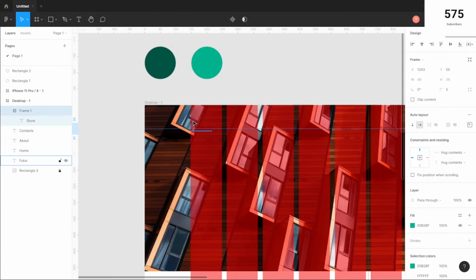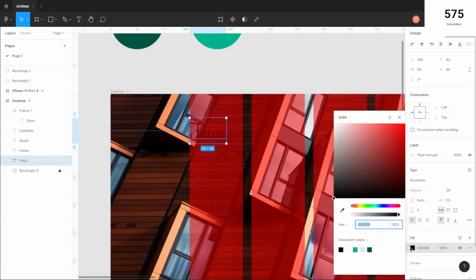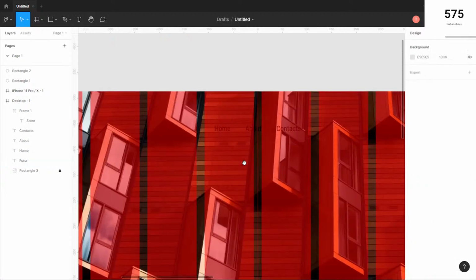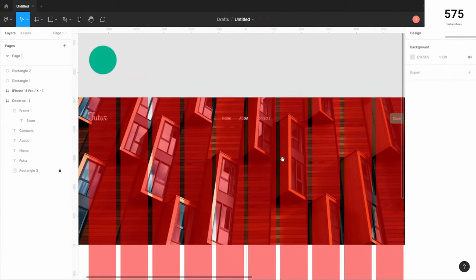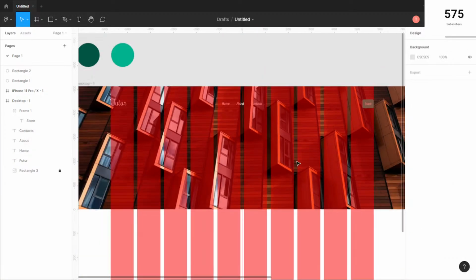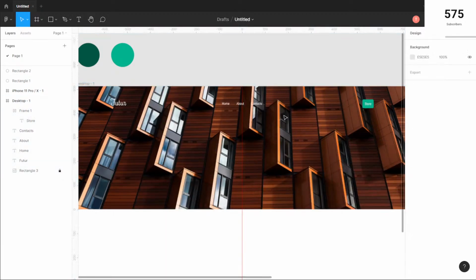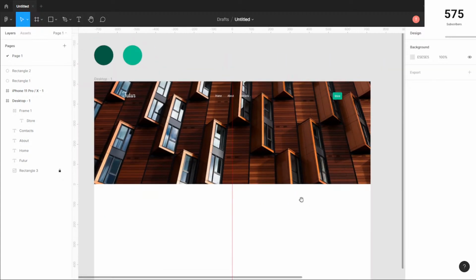And then I can tell that this text now needs to be white. And then I can tell that these three texts also need to be white in color. And then once we have that, I can disable this grid just to see how this looks. And would you look at that? Would you look at that? That's looking nice.